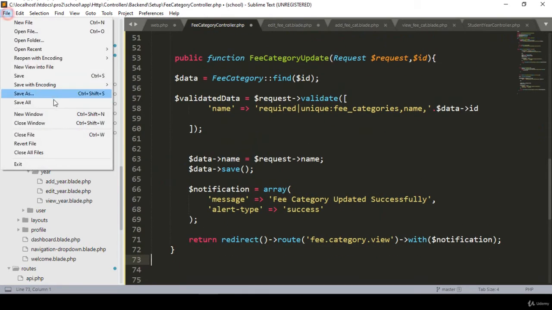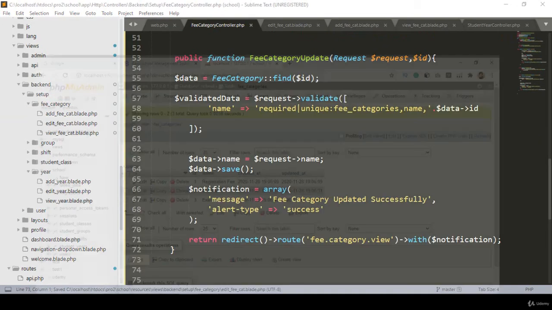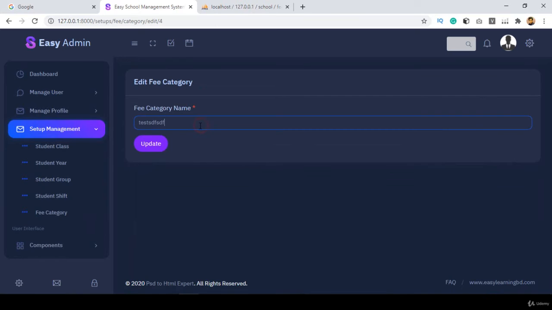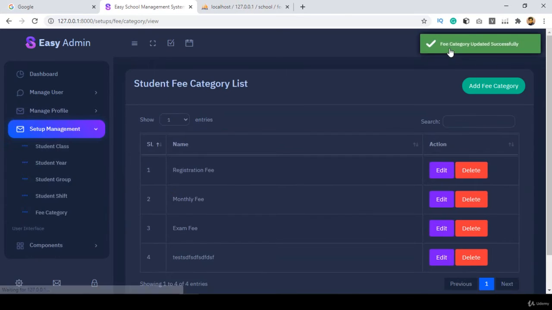Now if you click save all, and now if you go and click refresh, and now go to our test, click edit, and now I want to update this part. Now click update. Yeah, you can see it's now showing fee category updated successfully, and also it's now updated. So now we have to work for our delete functionality.